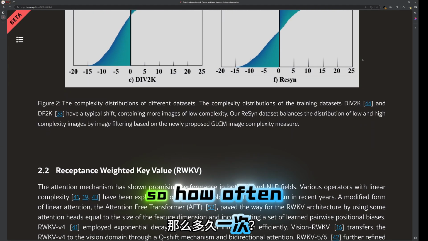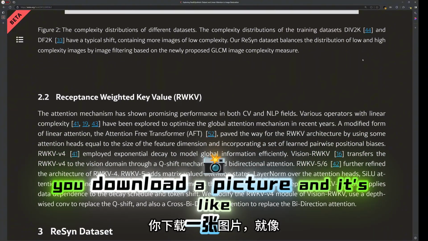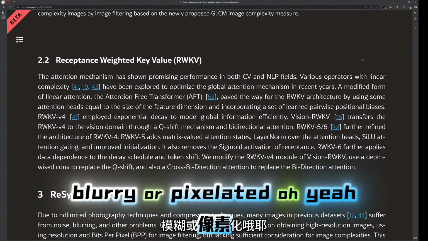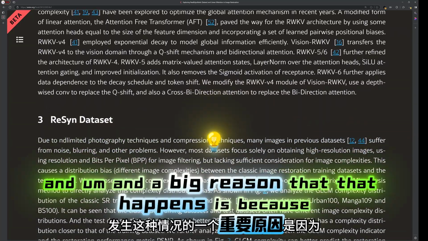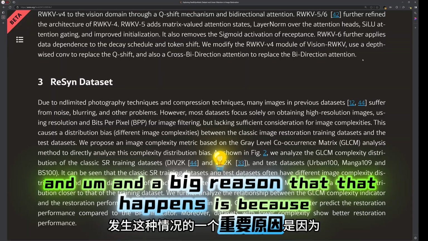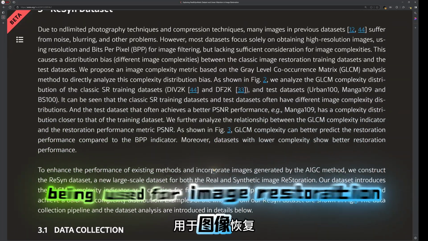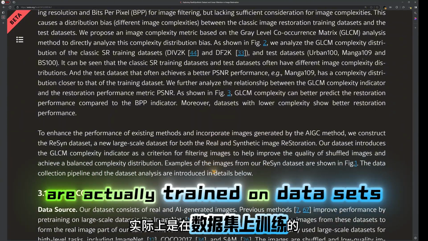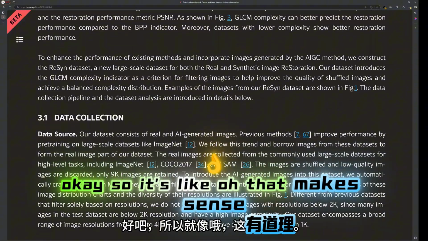How often does it happen where you download a picture and it's blurry or pixelated? Oh, all the time. I think everyone's encountered that. And a big reason that happens is because a lot of the time the AI models being used for image restoration are trained on datasets that don't accurately reflect the complexity of real-world images.